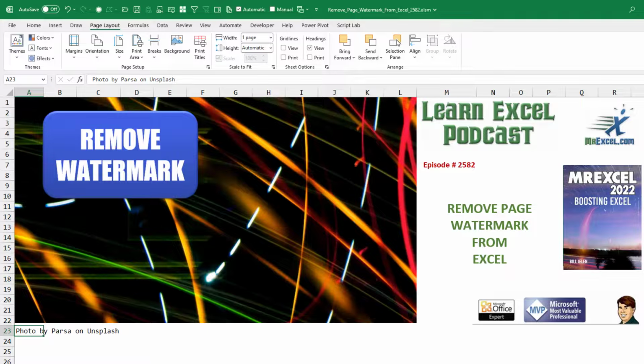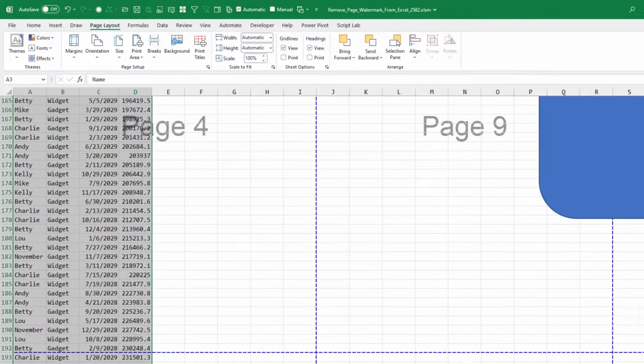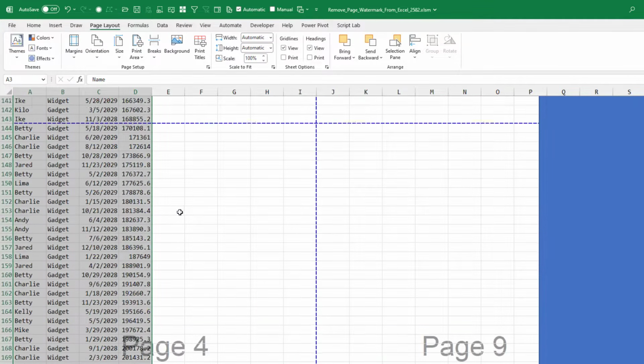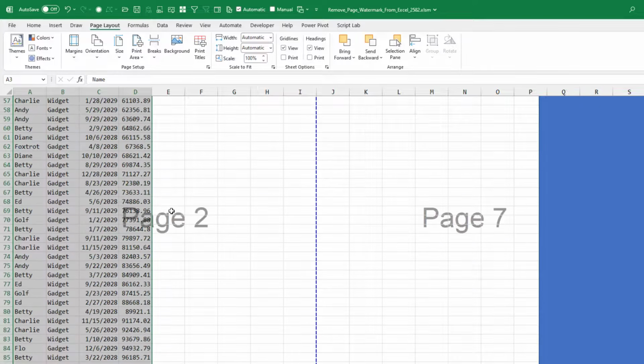How to remove a watermark from Excel. These search terms are equally split, whether it's the page 1 watermark or some other watermark. We'll cover both. The page 1 watermark that you see here doesn't actually print, but it's annoying.